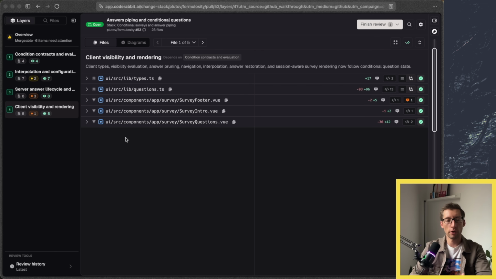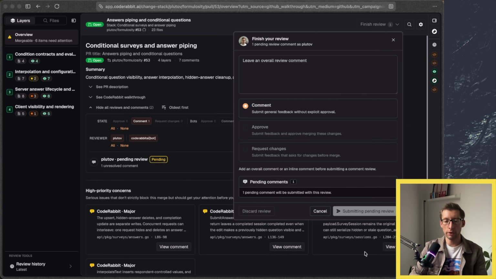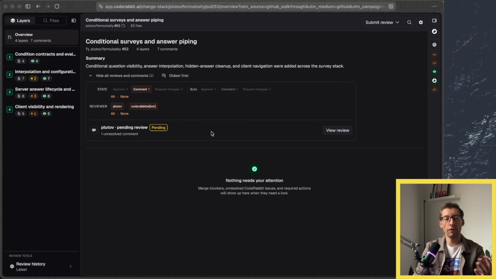Once all the layers are reviewed, I usually go back into the overview section, check again what was done, modified, or commented, and submit the PR as we normally do, which will then be available to the developer who authored this pull request. And that wraps up our short review of the CodeRabbit change stack for today.